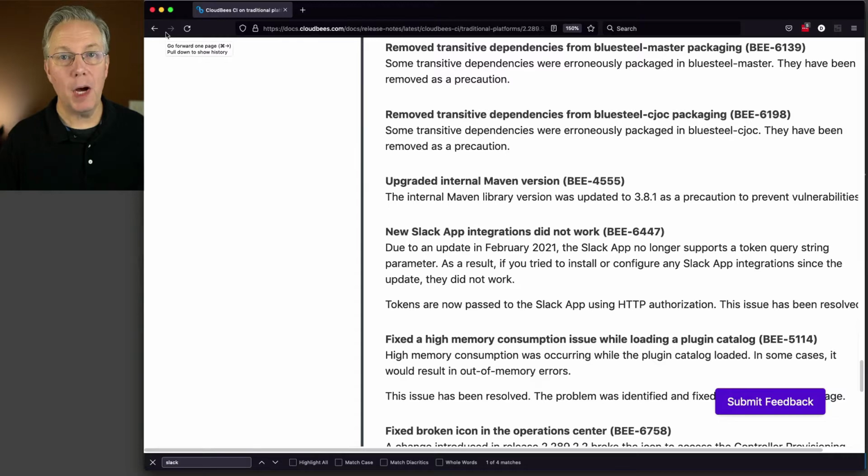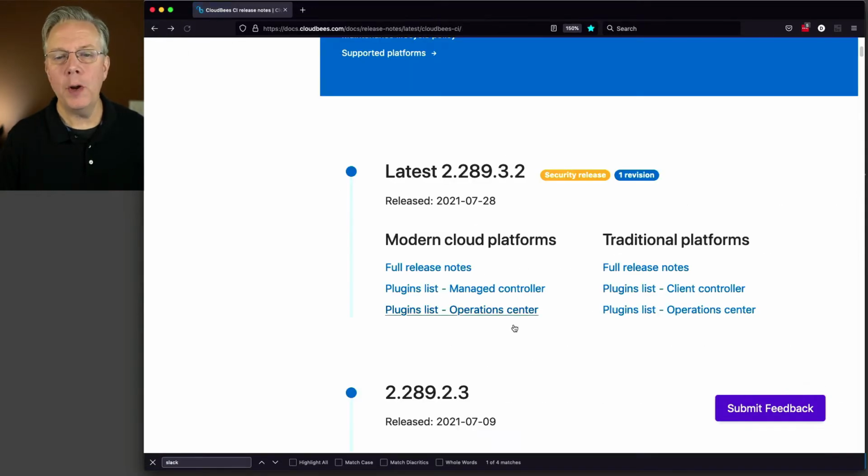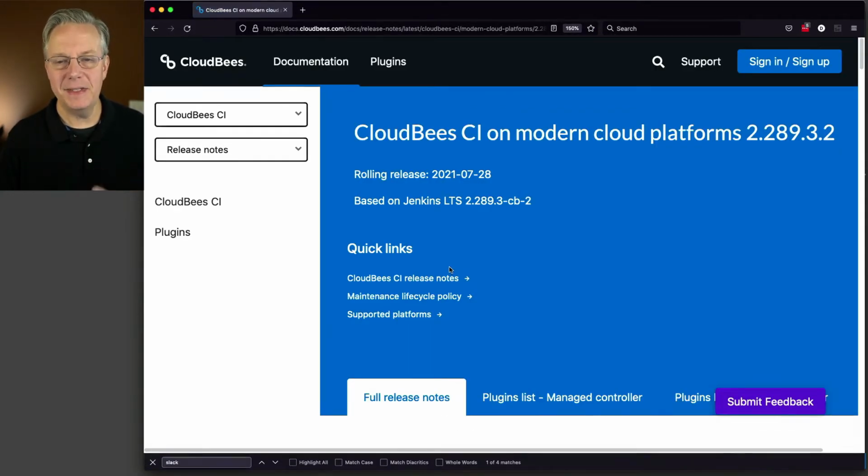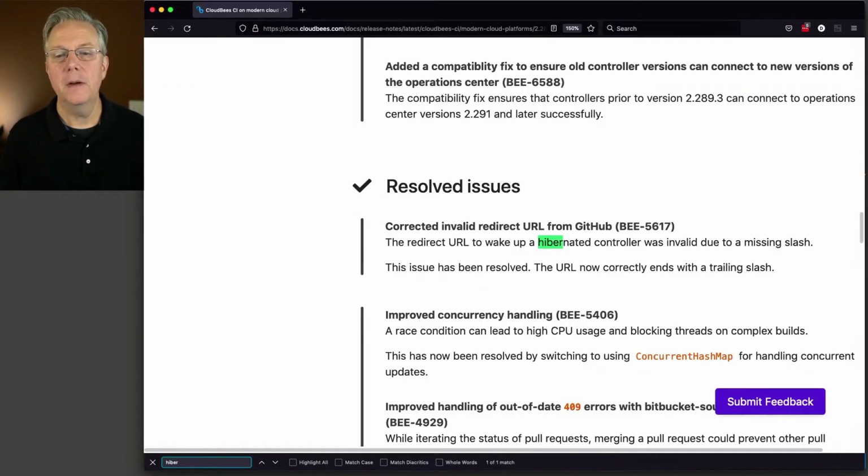Let's go over to our modern release notes and call out one item there that is different and it only applies to modern. So what I'm going to do is I am going to search for it, and it's specifically for hibernation. And this only applies if you're using GitHub as your SCM, but there was a redirect that was occurring. And what happened is there was an invalid redirect URL that was missing a slash. Since the slash wasn't there, it wasn't working as expected with hibernation. So now that the slash is there, hibernation works again.